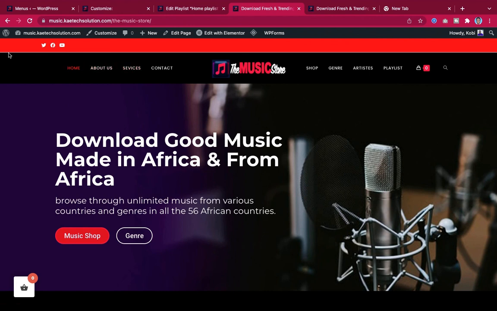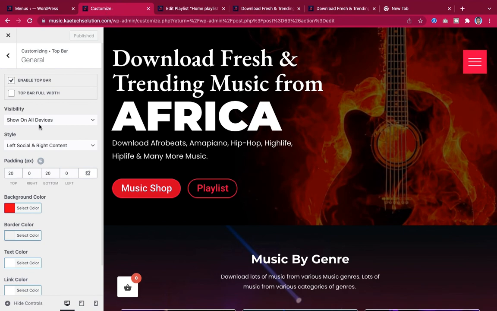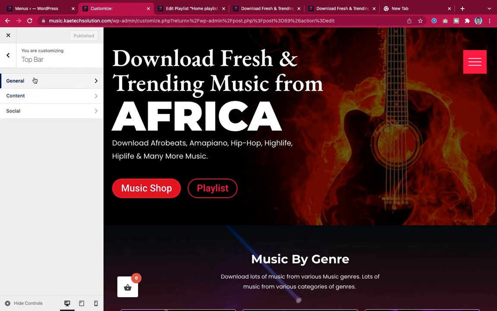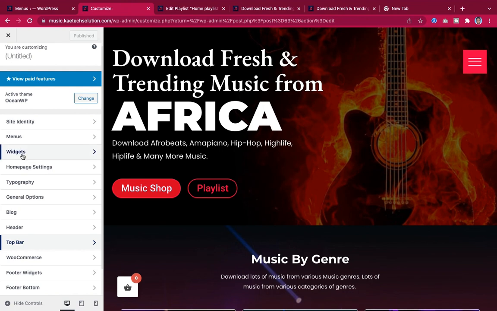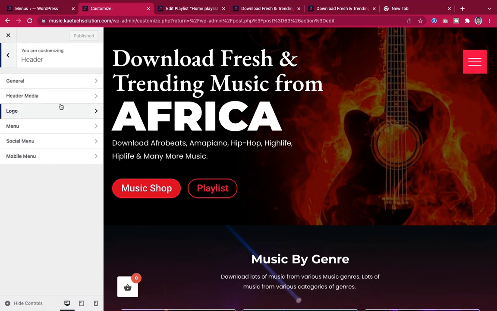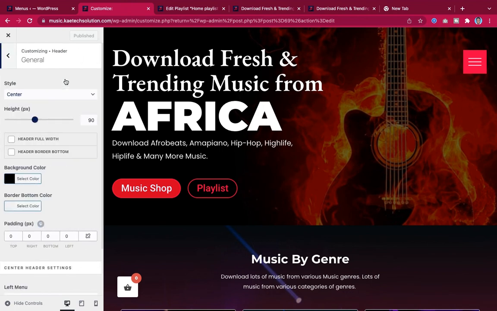But guys, as you can see, we have some white border over here. Let's try and fix that one. So where is the white border? Okay, so top bar, header, general.